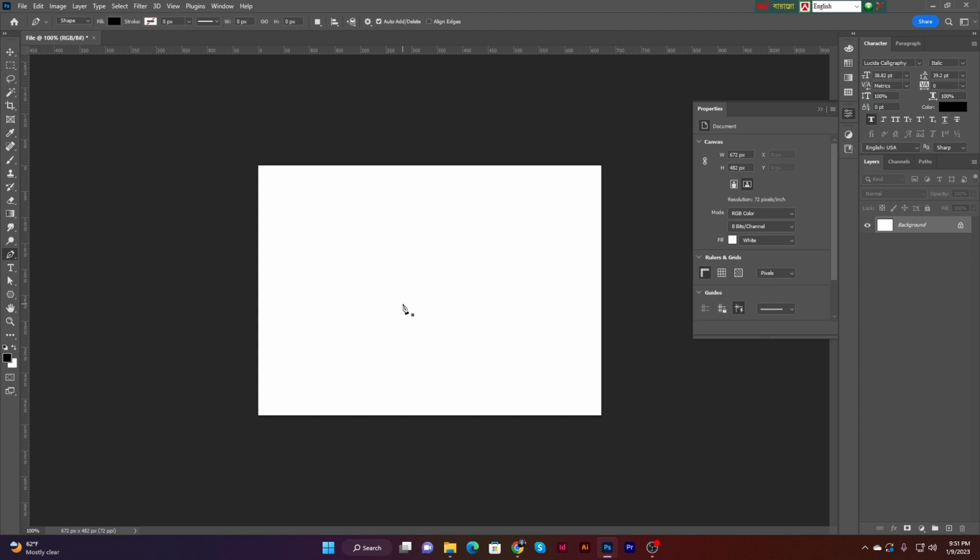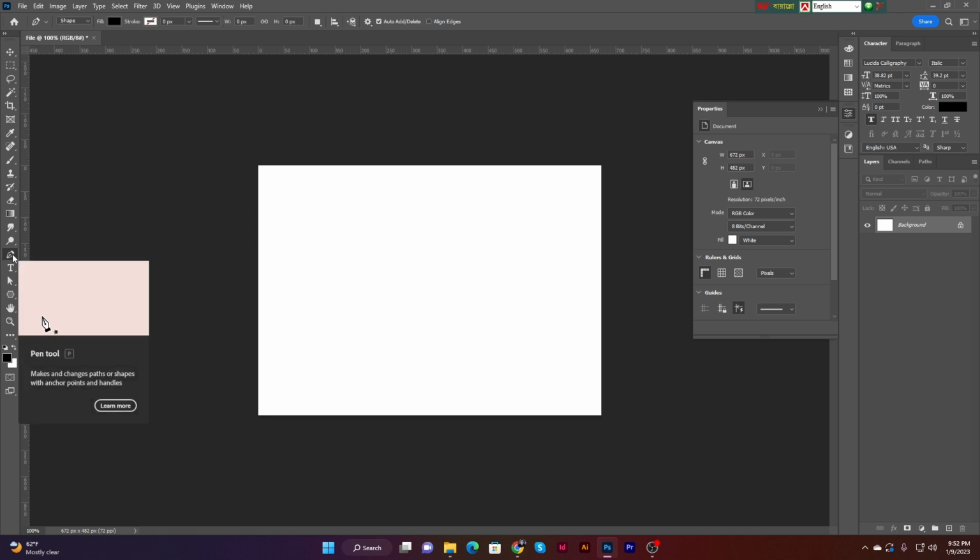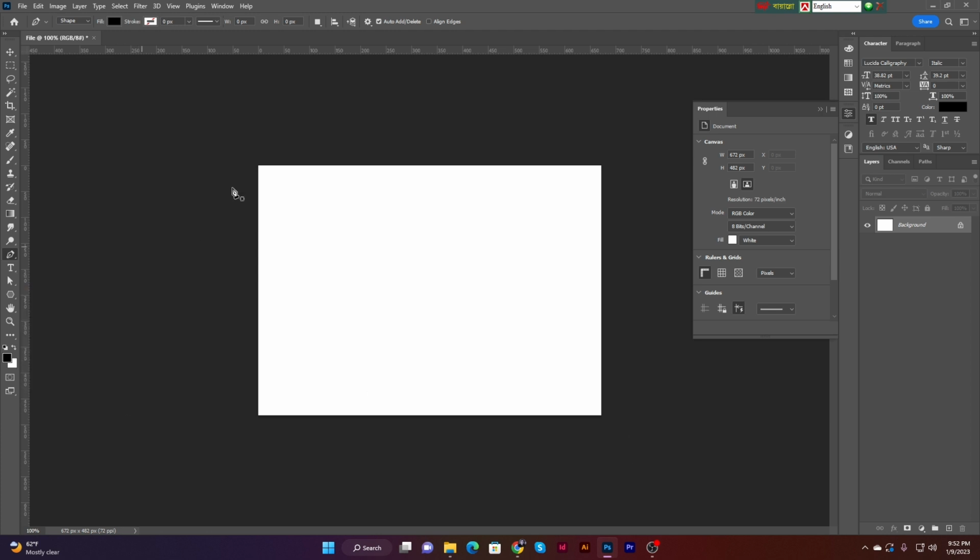Okay, another tool that I'm going to show you is the pen tool, which is very important. If you go to the tool panel, you will see this option available here. You can press P, or you can find this in the tool panel. Okay, press P or click on the pen tool option here. Just click on it.